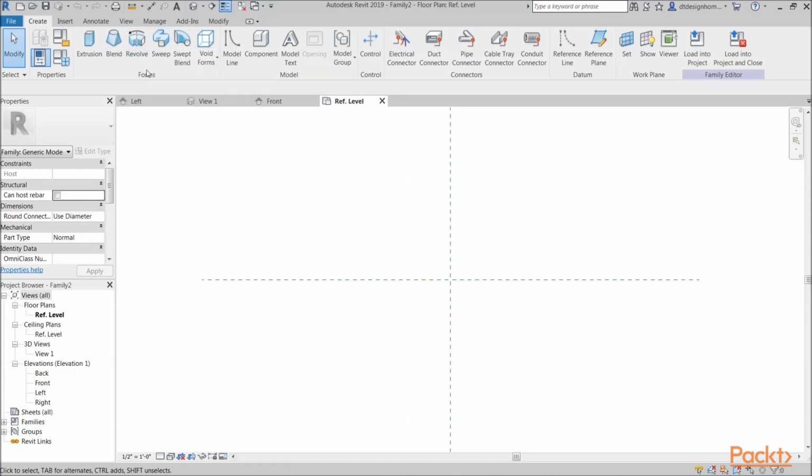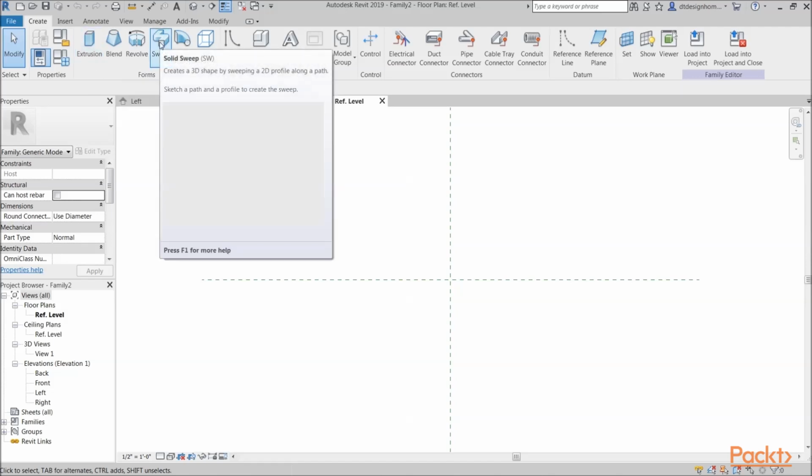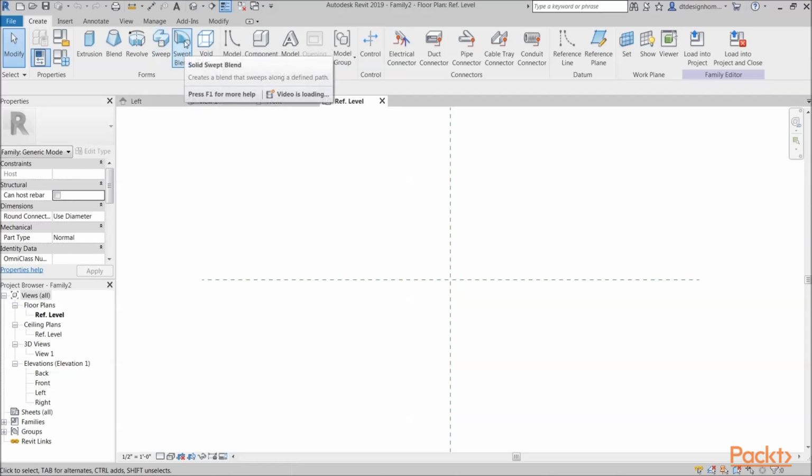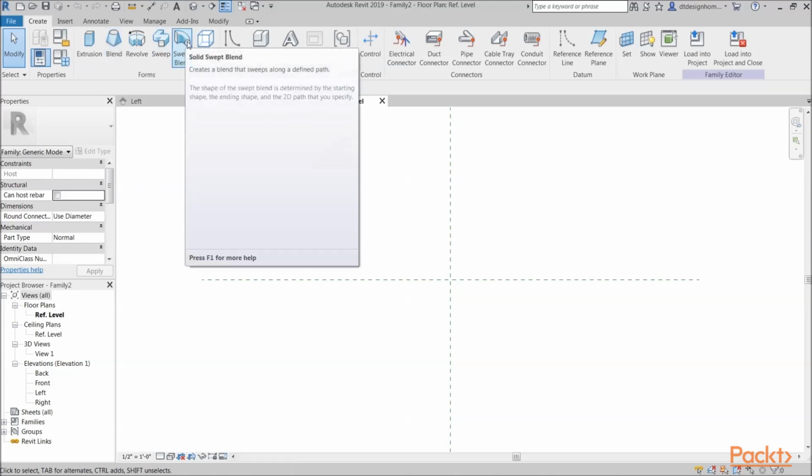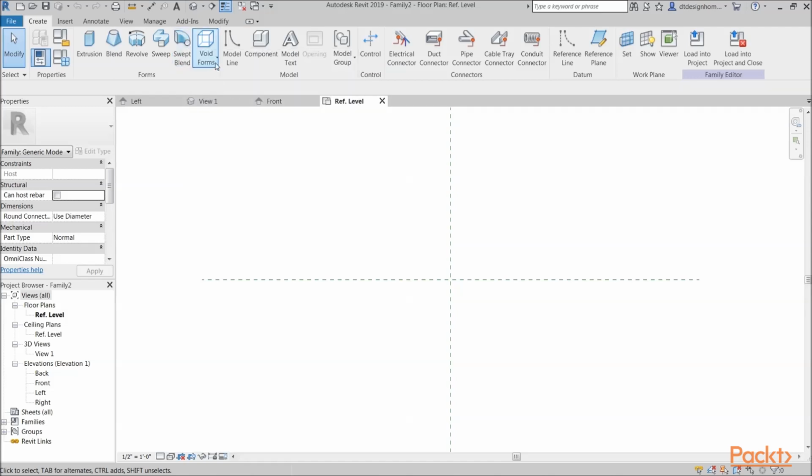The sweep option is essentially an extrusion that turns the corner. So you sketch a path, and then you sketch the profile that you want along that path, and then it will go ahead and extrude it along the path that you've defined. And then a swept blend is a combination of a sweep and a blend. So essentially you draw a path, you sketch two different shapes at either end, and it interpolates between the two along the path that you've created. And then the void forms are those exact same things as I said.